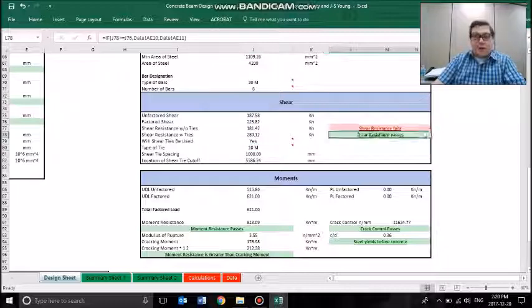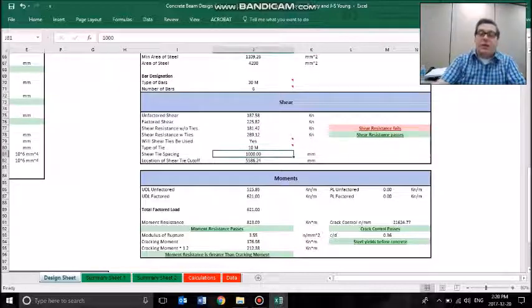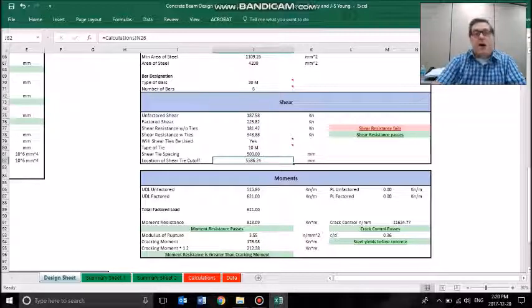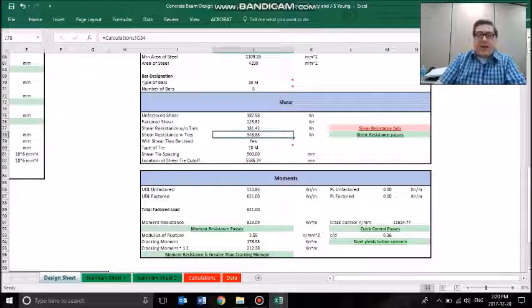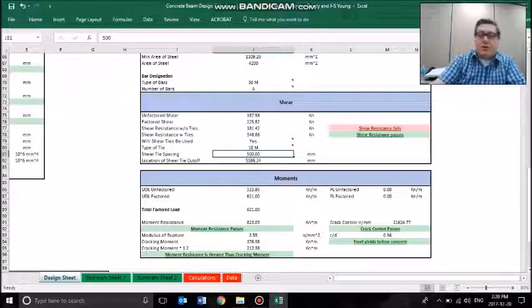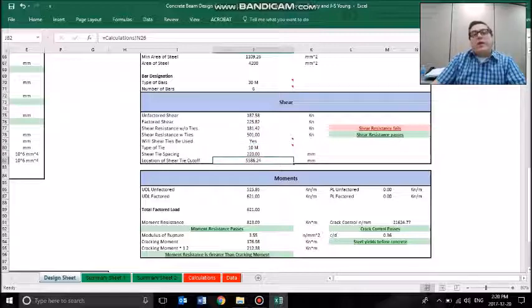Along with this, it tells you again whether it passes or not. It allows you to put the shear tie spacing in, and this will have an impact on the shear resistance with ties. As you can see here, when I change this one column, the other column will change as well, and we have the ability to let us know the location of the shear tie cutoff, and that is all calculated based on the calculations that we've learned in class.